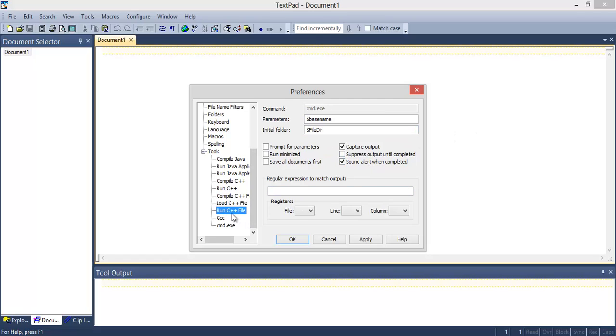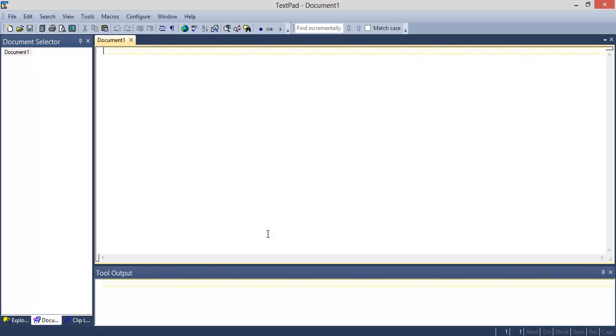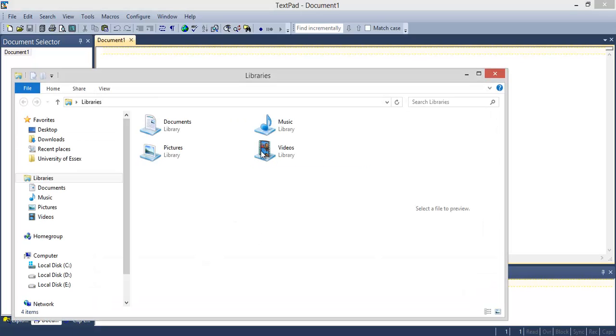And the final bit is run. A run is also another cmd.exe, but you may not be running your C++ programs within TextPad, but just in case you do, you might as well add this. All this needs to be is $BaseName and $FileDir, and you can have these ticked. But I don't think you need sound alert, obviously. So when you've done that, you can take C++ files and essentially create, I'll show you what they create.